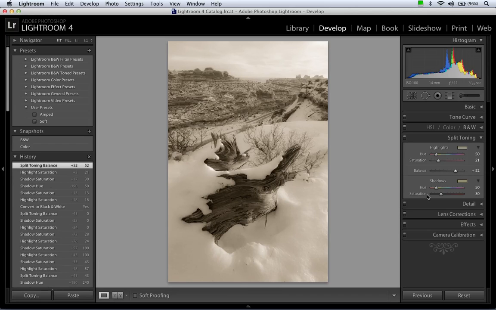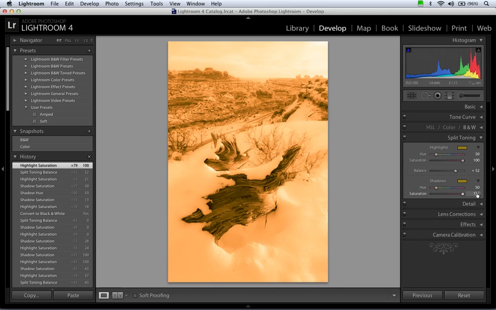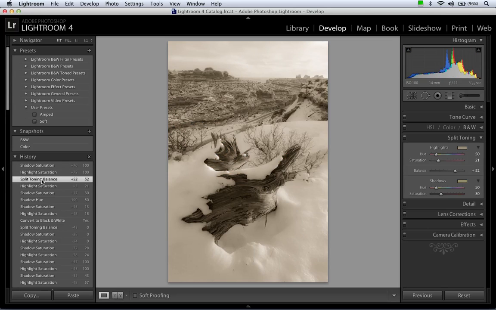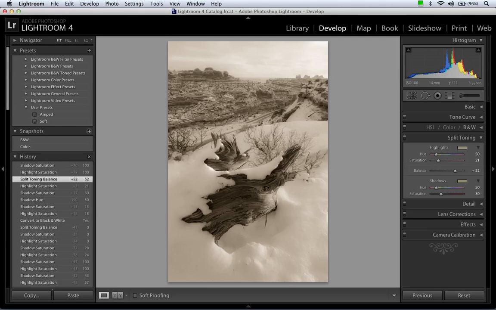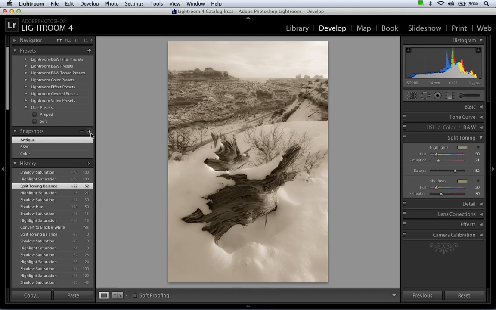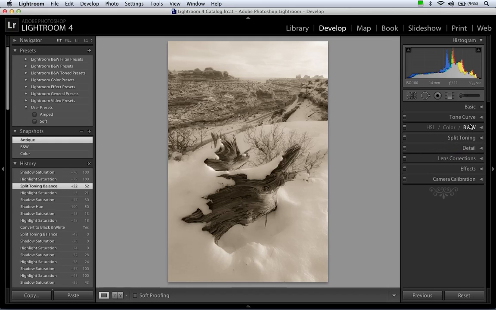Just a hint now of saturation in the shadows and leaning more towards saturation in the highlights. And that's a nice subtle look, and I think I prefer that to going over the top. If I go over the top, well, then it starts to look a bit much. If I go back in history, that's a nice subtle look there. In fact, I think I'm going to save that as a snapshot. I'll call that antique. So I'm going to leave that there, black and white with a split toning applied, and move into detail.